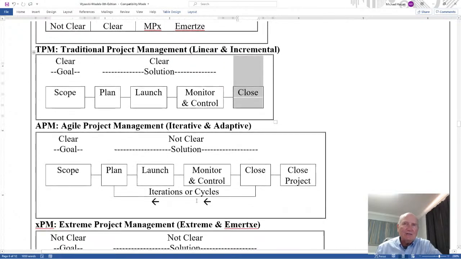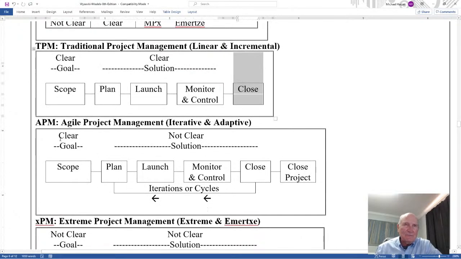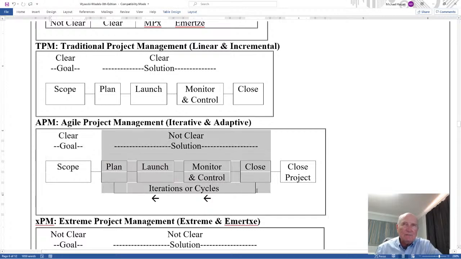Okay. For the Agile, it's the same thing. Here's the goal. Over here's the solution. But this time the difference is that for Agile, you have a feedback loop. It goes from close back to the plan.